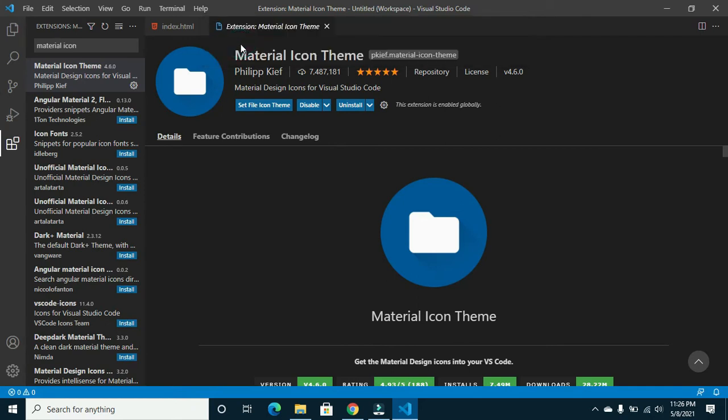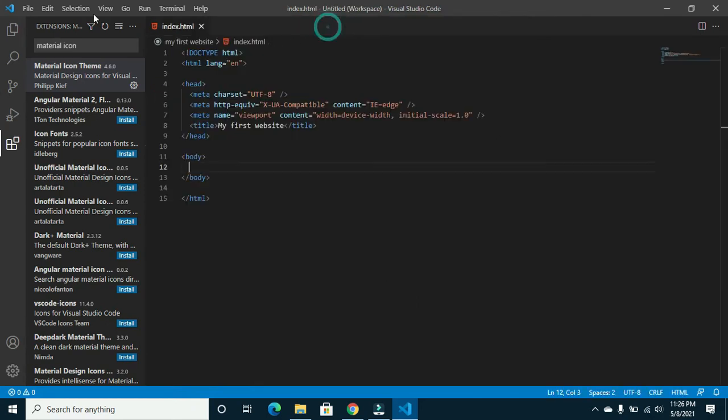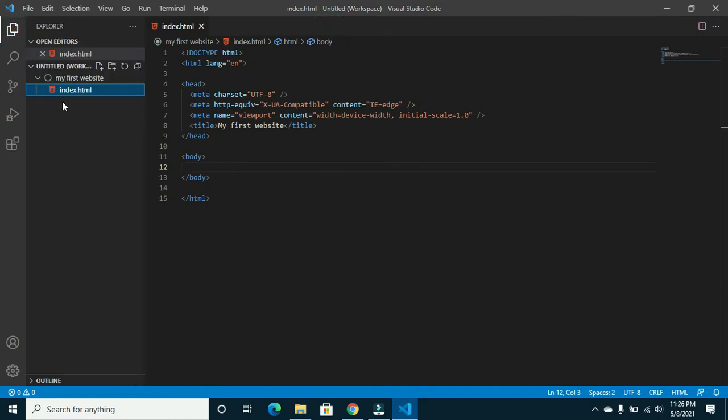Now it is good enough. You will see, just see here. Whenever you go to the explorer again, you can see, wow, it is beautiful. Now it is showing the HTML5 icon. Isn't it beautiful?